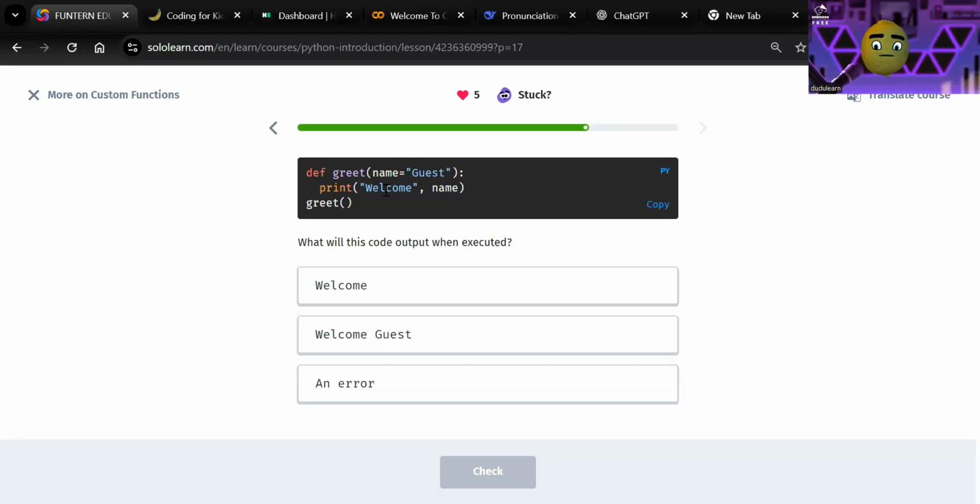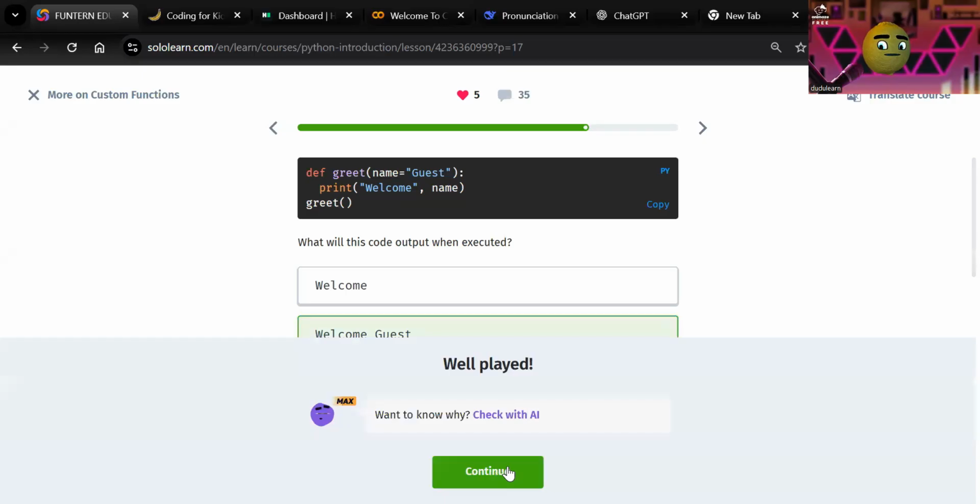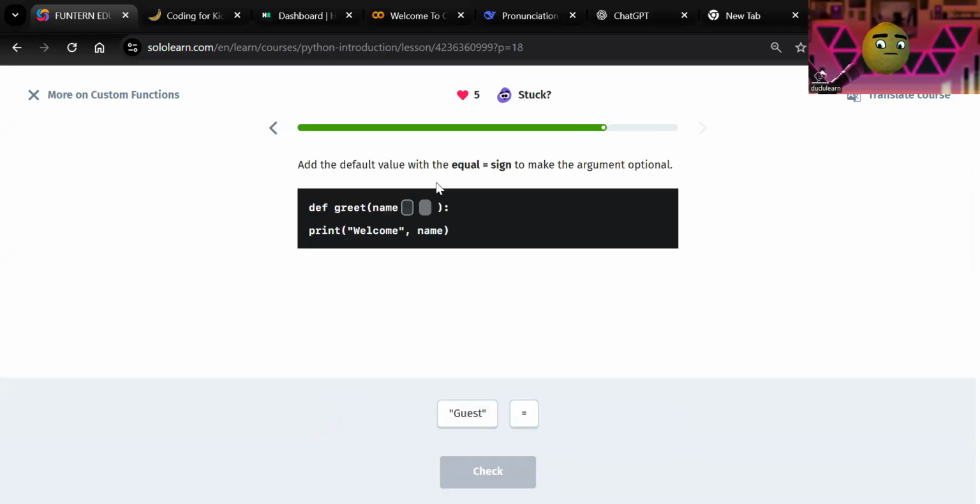So def greet, name equals guest, and print welcome name, and then we call greet. So what will this code output when executed? That's right, very smart. Basically, because name equals guest, here we will print welcome guest. Good job. We almost reached the end of this bar.